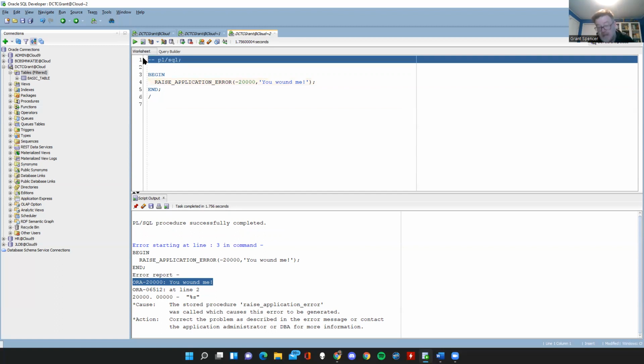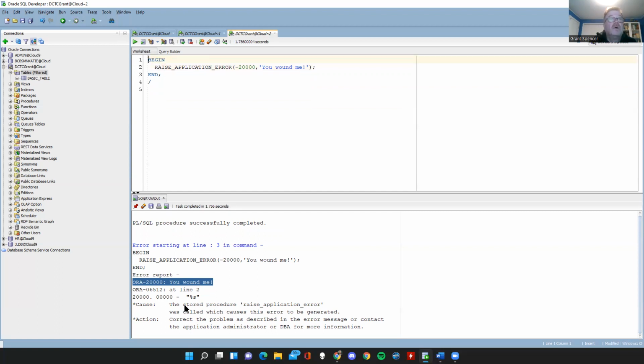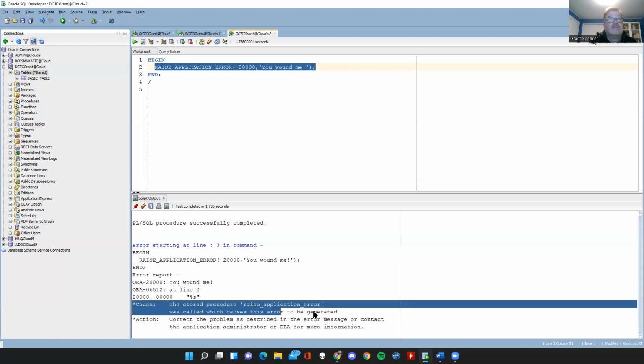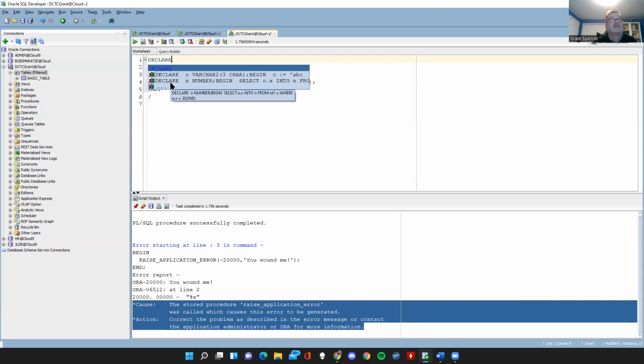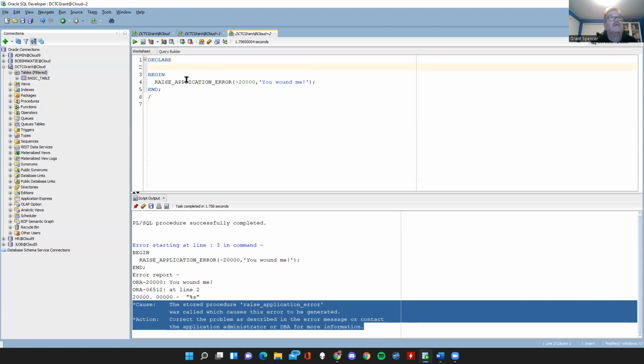Let me get rid of this stuff too, that's knocking off my lines. There's line 2, and the raise_application_error caused the explosion. The rest of this is just collateral damage from the explosion. That caused a nice little explosion. Now let's get a little bit closer to having it explode on a particular thing. I'm going to go declare, which starts a declaration section, where the variables live. You have to declare your variables before you use them.